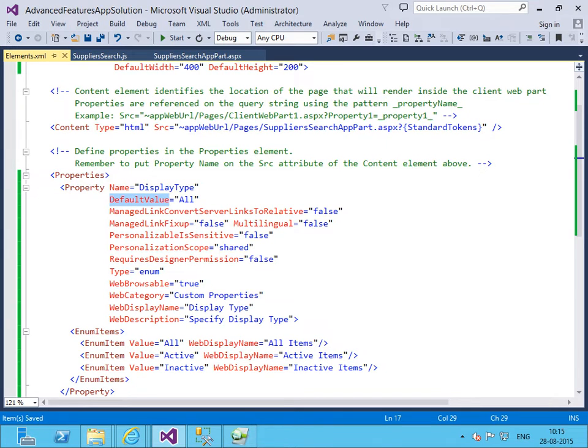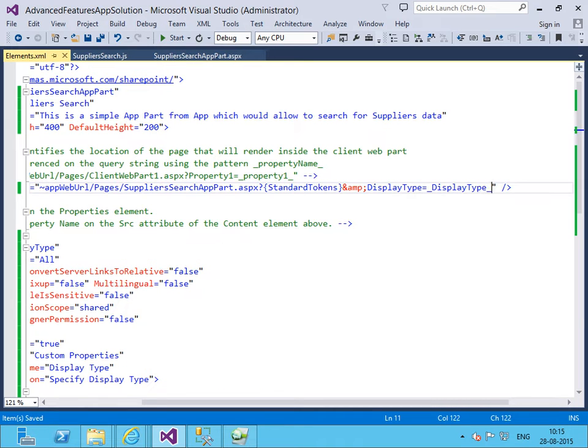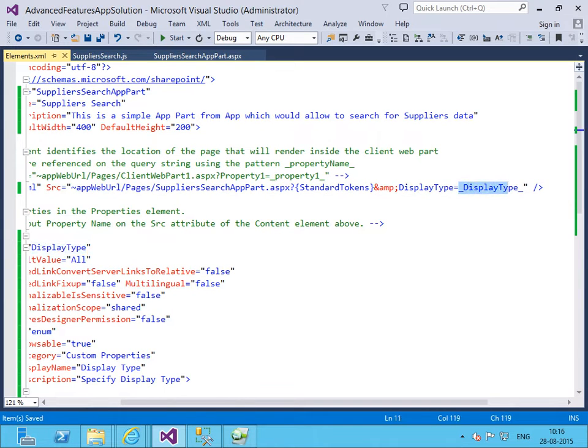Now how are we going to use this particular property, DisplayType, as part of our query string? So we just have to add an ampersand. Then DisplayType equal to underscore DisplayType underscore. What is underscore DisplayType? This is the property name. DisplayType is a property name which will be embedded here. And what is the key? You can give any key, DT equal to. The key may be anything, but how the values are going to be fixed, you have to follow the convention: underscore, the property name, underscore. So I'll just say DisplayType equal to underscore DisplayType underscore.